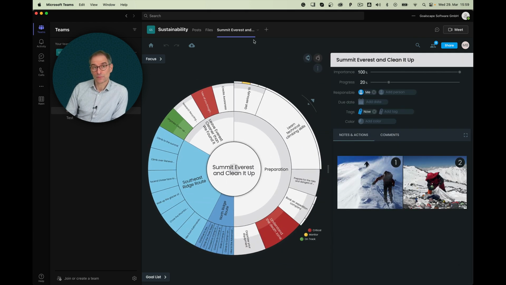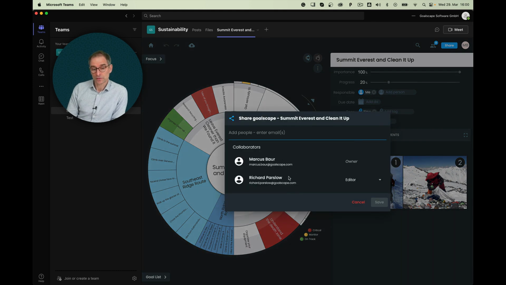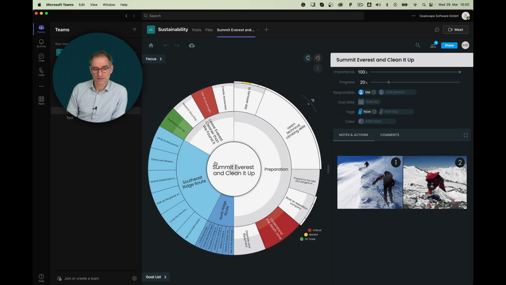This will add the tab for any team member in this project. Note that you still have to share to those team members so they can access the project, because Goalscape has its own rights management system.